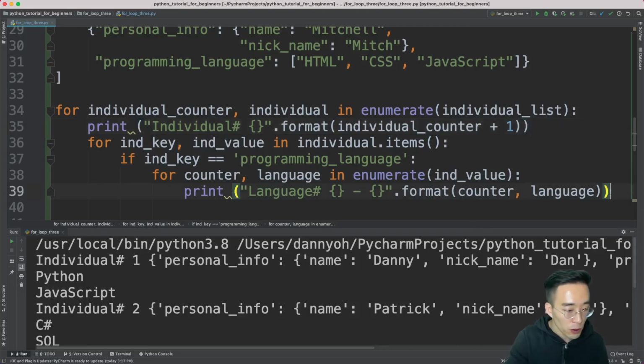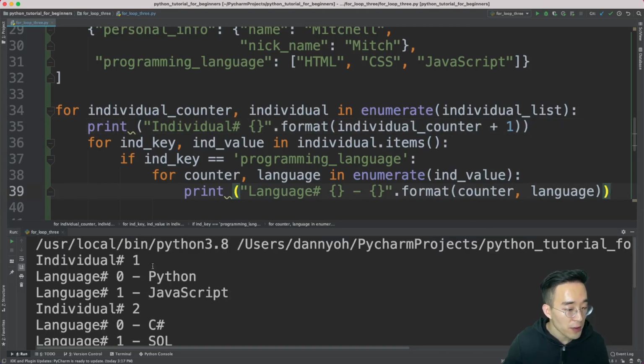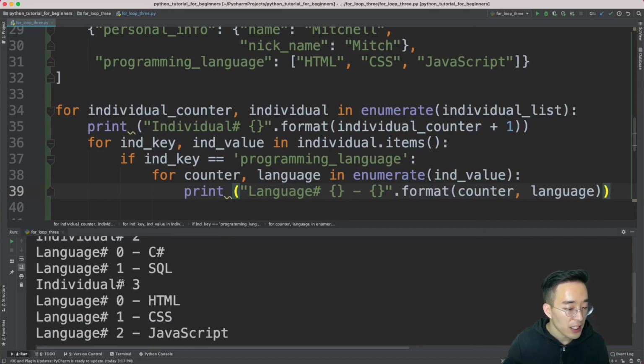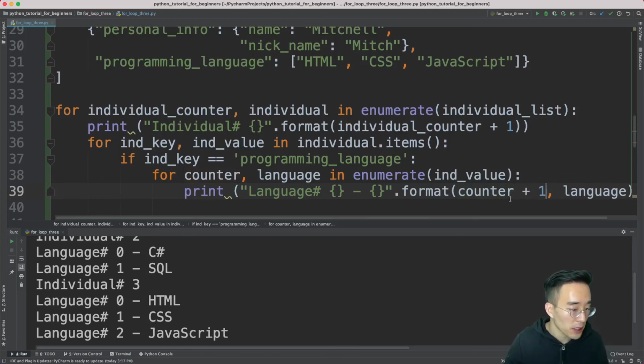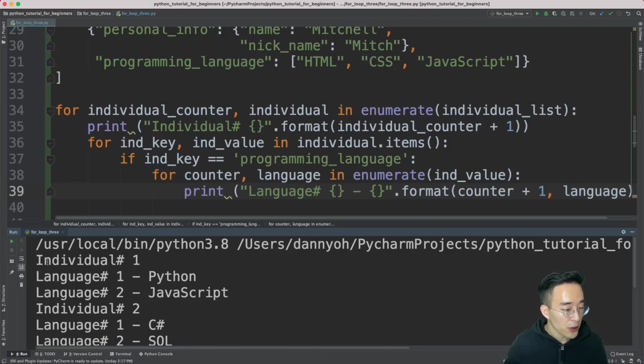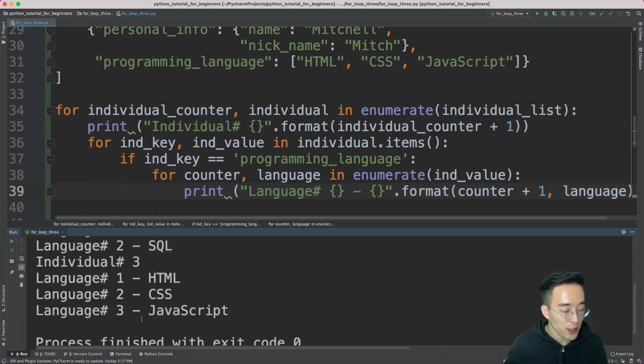So if I run this one more time, now you have the individual 1 with the language of 0 and 1, Python, JavaScript, and individual 2 with the C# and SQL, and individual 3 has 3 languages, HTML, CSS, and JavaScript. And let me also do a plus 1 on this counter so that the counter can start from 1. So run this one more time. Now you'll see the same result, individual 1, 2, 3 with the correct labeling, language 1, Python, JavaScript, and so on for all the individuals that we have.